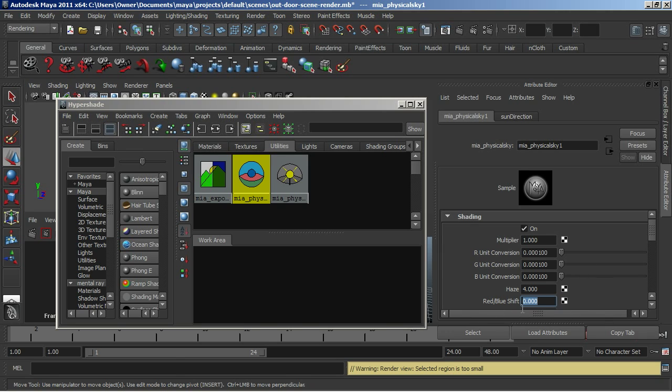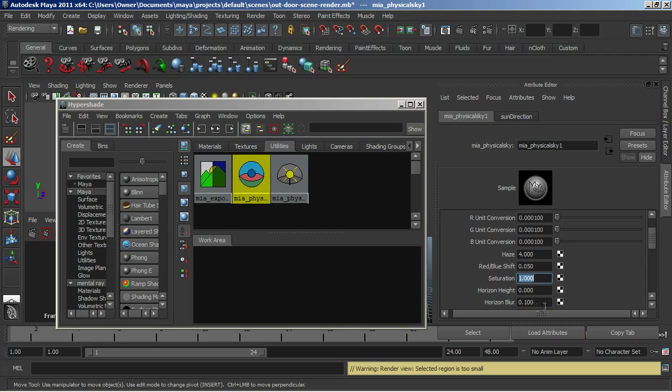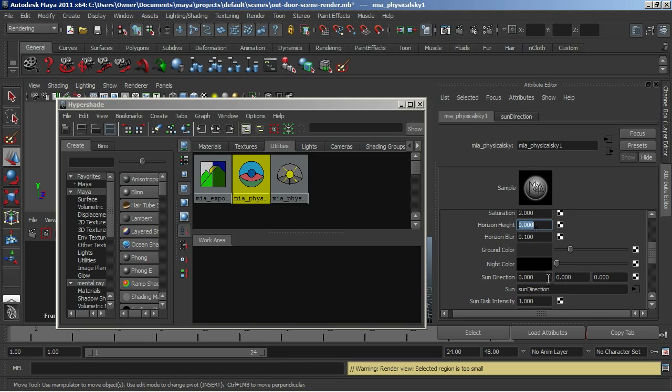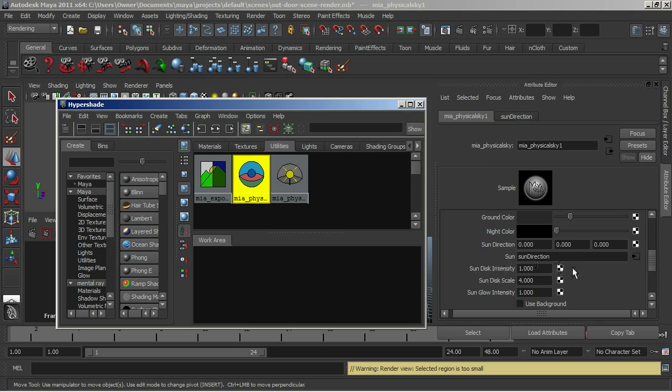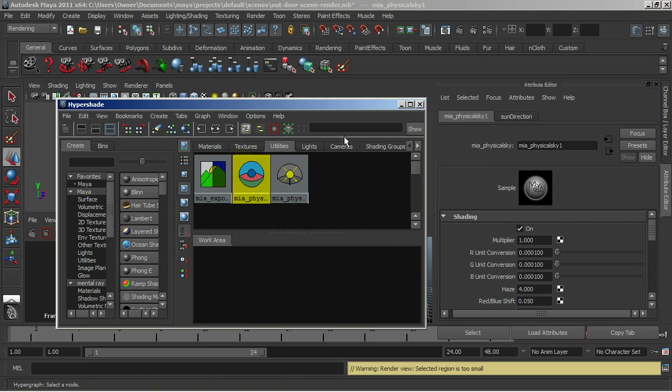This red and blue shift is basically just allowing you to select how much red you want in the image. And I'm just going to put like 0.05, my bad. Saturation, same thing. I'm going to put that at 2. I'm not going to get real crazy with it. And I'm actually going to leave all of these alone because they're all linked as the same thing from the other side. So we don't even have to worry about those.